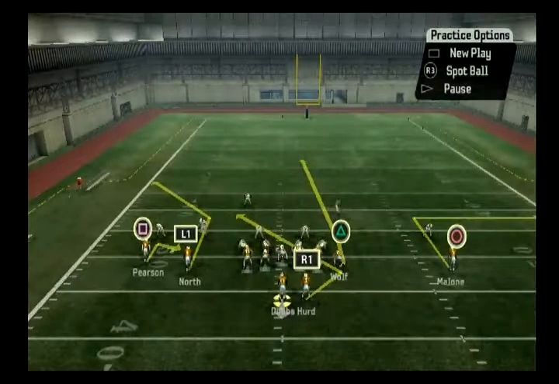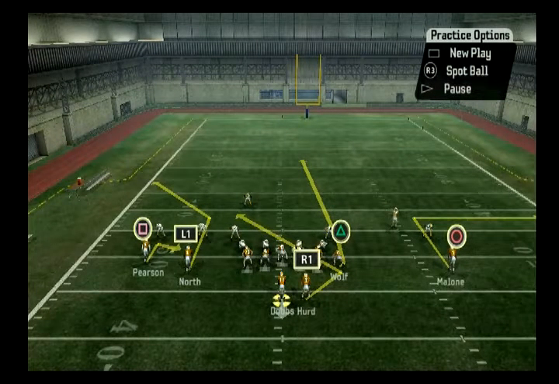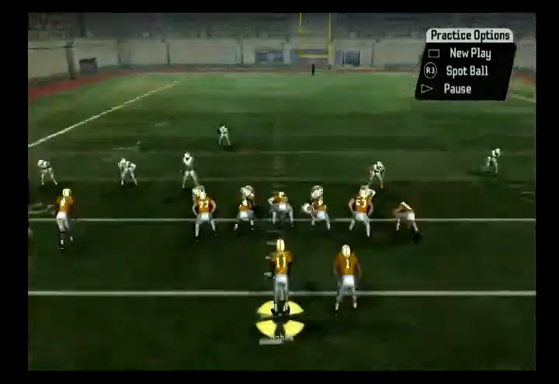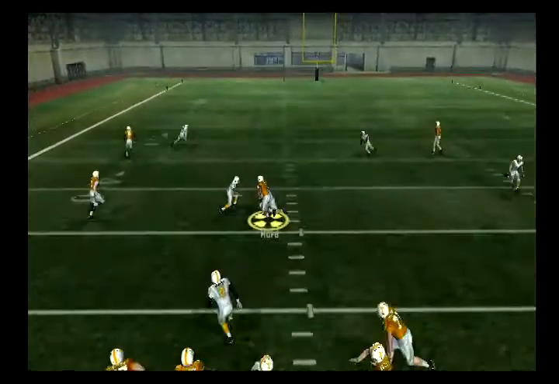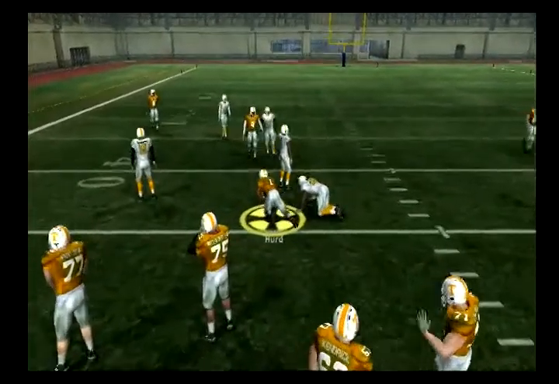Go back to practice mode. Looks like they're definitely in man. Our Malone is getting double teamed, so he's out of the question. If it's cover 1, we can't go to Wolf because he's our cover 0 beater. So it looks like our best play is definitely Hurd. Hopefully he'll get a good separation here. A little bit better. Picked up 6 yards.